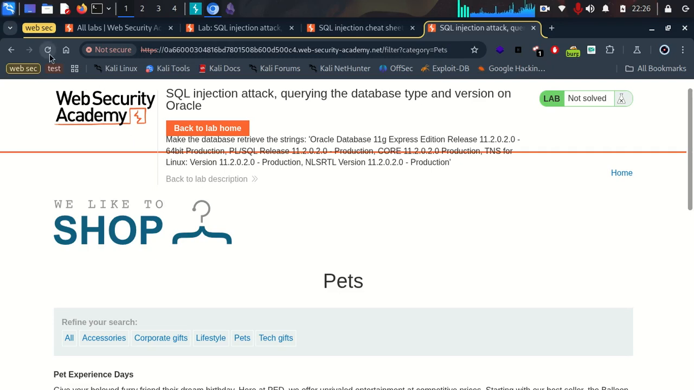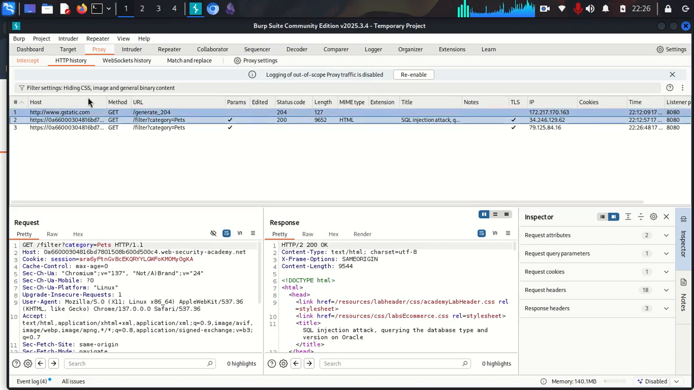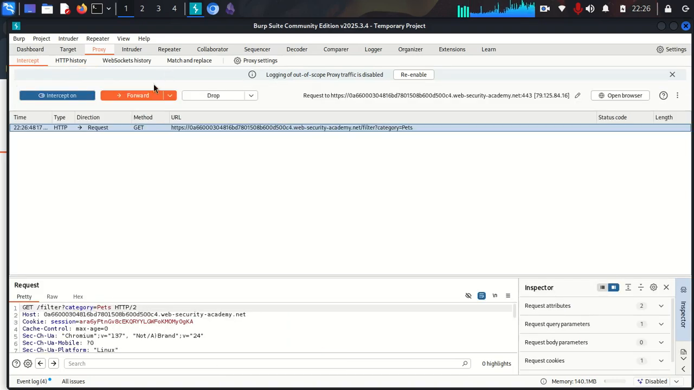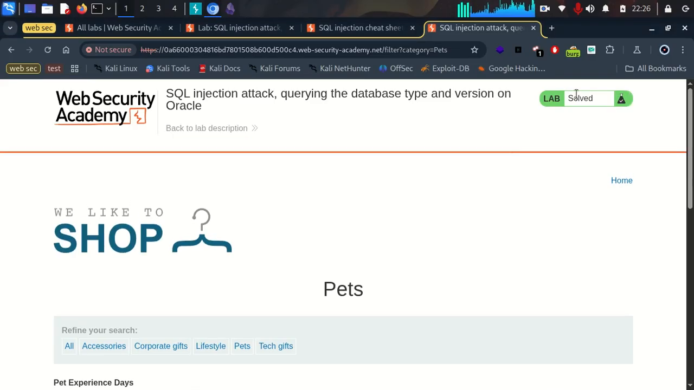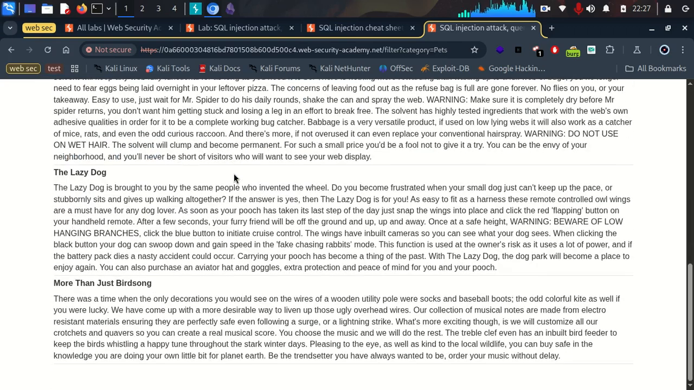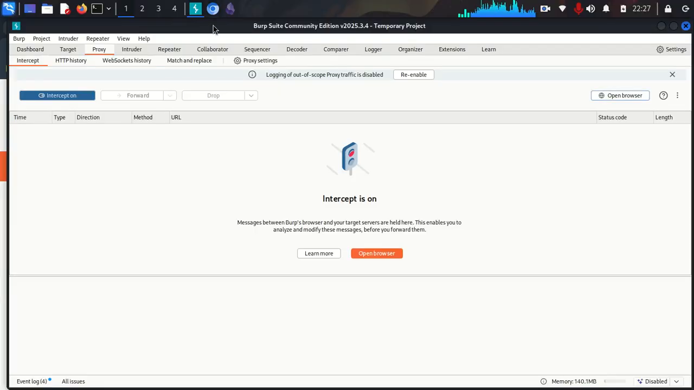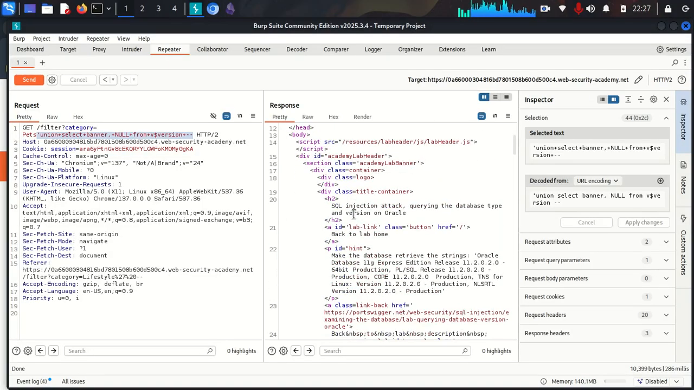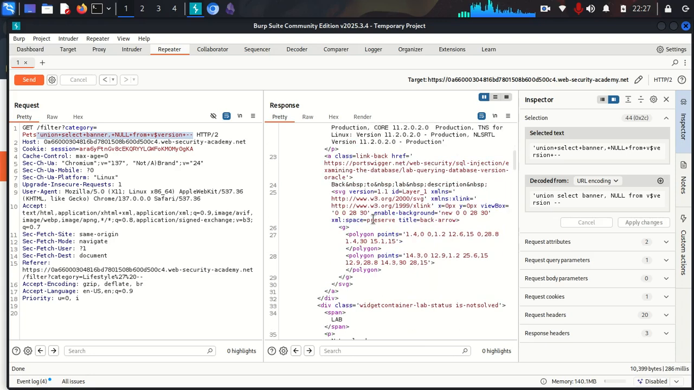And I'm going to refresh, let's see. And since we still have our proxy on, I'm going to just say forward, and you see our lab is solved and our version was retrieved. We should be able to see it either somewhere, or if we come back to our Burp Suite with our Repeater. So if we scroll down at the bottom somewhere, do you see that this is the message, this is the hint which they wanted us to display.